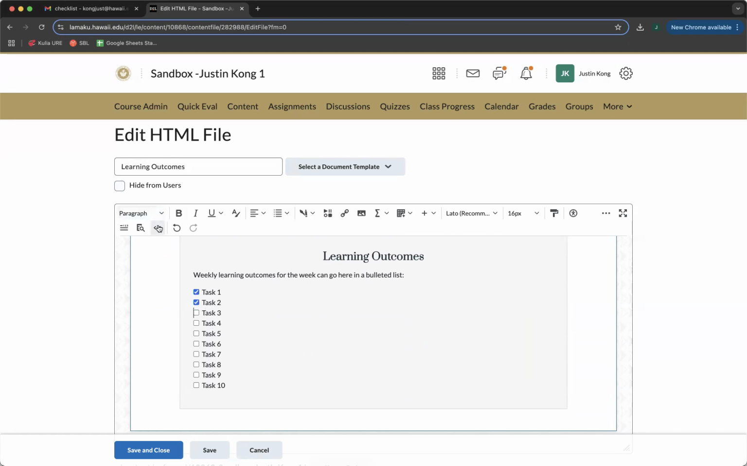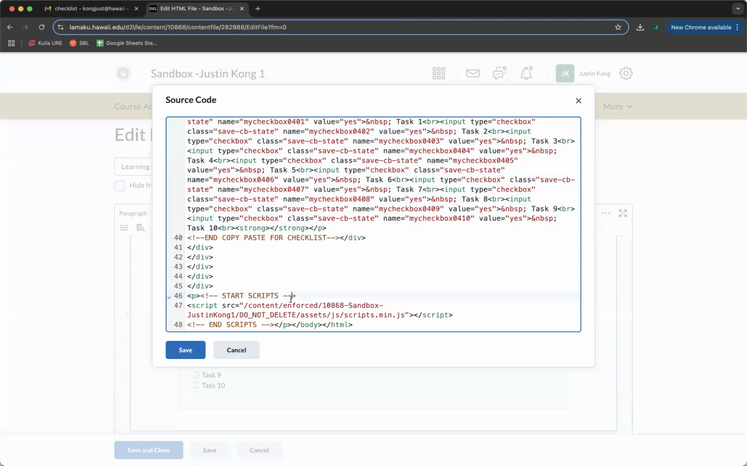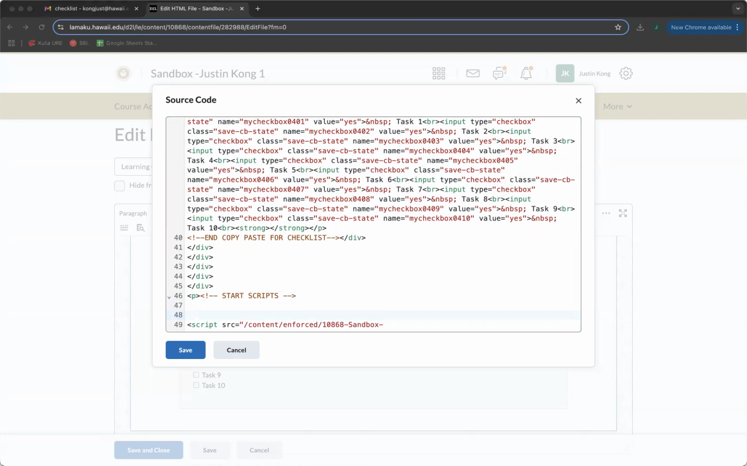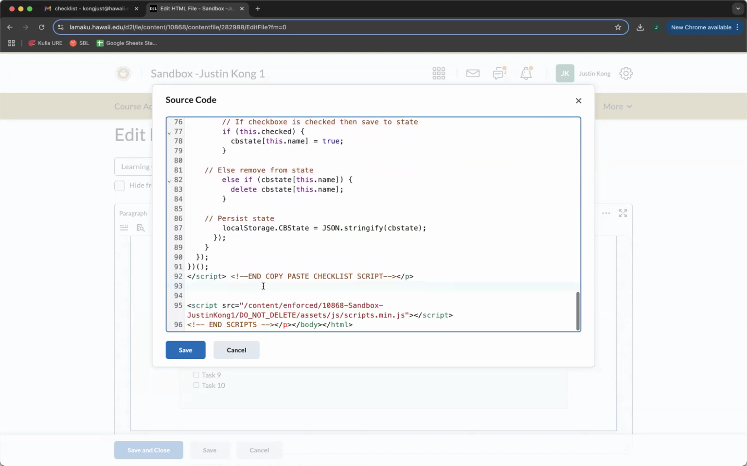Right now as I have it, it doesn't have that end script, so I have to add that as well. So I'm gonna go back to the source code. And then right here, you see where it says script starts. This is actually built in automatically. So where you see that script starts prompt, that's where you just copy and paste that code that says start copy and paste checklist script. So I'm going to copy and paste that here. That goes in there.